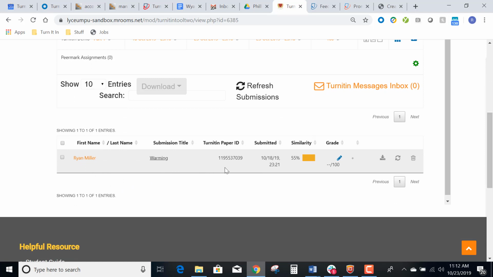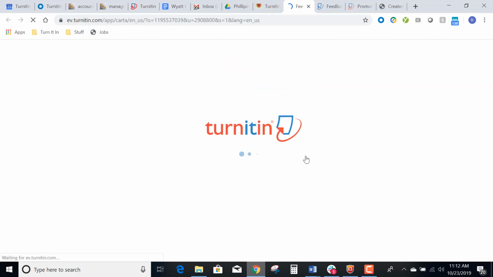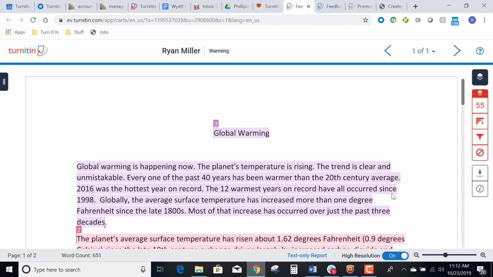All you need to do to open up the Similarity Report and view Feedback Studio is to click on their score or the grading pencil icon. When you click on these, it will open up Feedback Studio to view their Similarity Report.